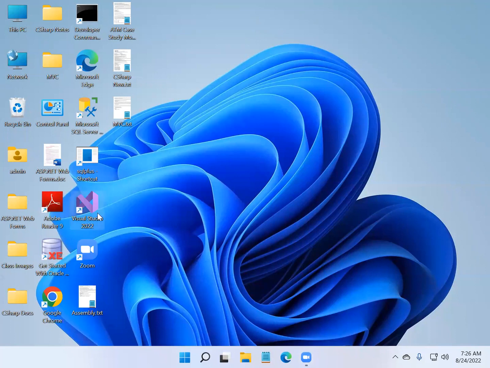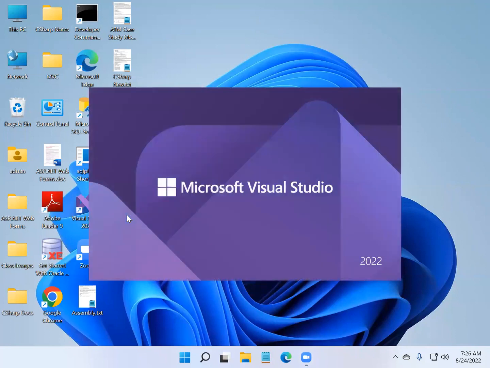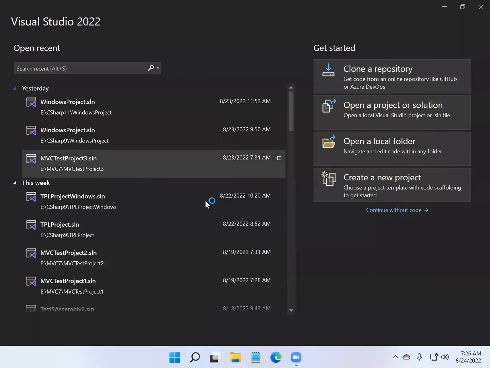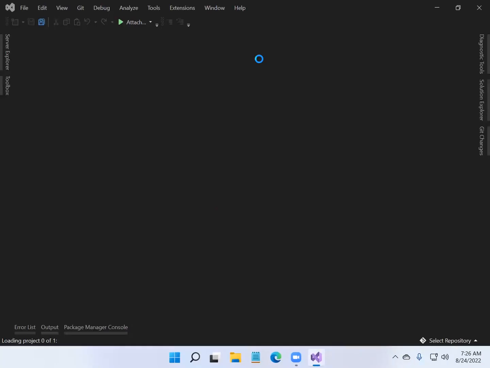Well, very good morning. Last day we were talking about routing, how to do routing in our applications. I explained about routes.